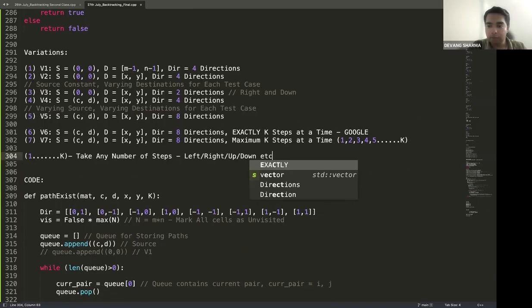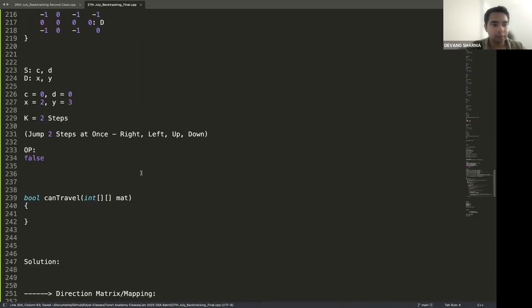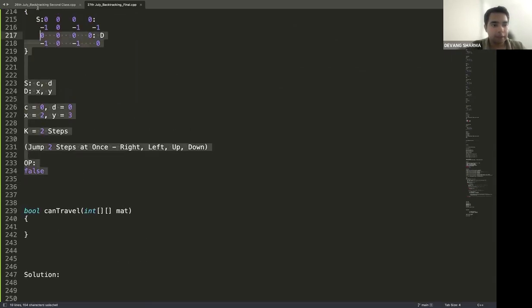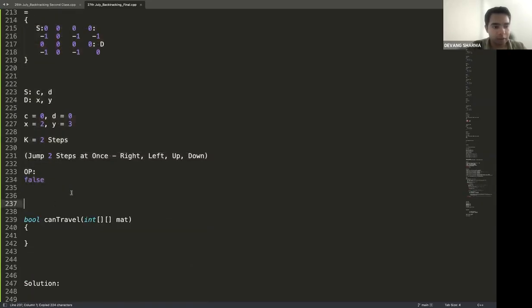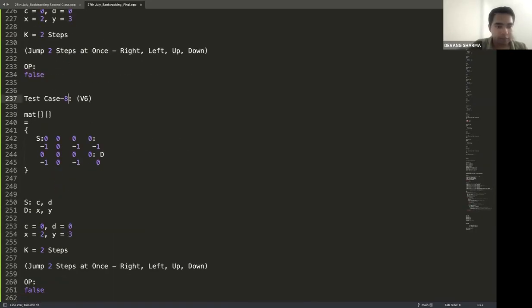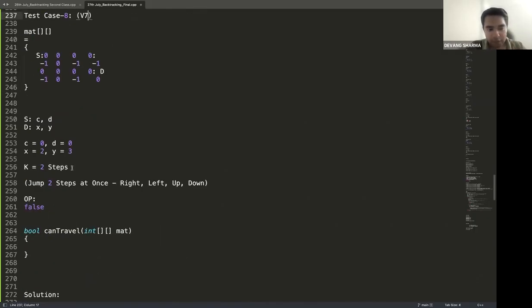Is it still clear to everyone? I'll take one more test case to verify that. Although I don't think I need to, let's do it for variation number 7, so everybody is crystal clear. Let's make one more, test case number 8, that will serve as my V7. Same thing, my k is equal to 2 steps, so I can jump at max 2 steps.